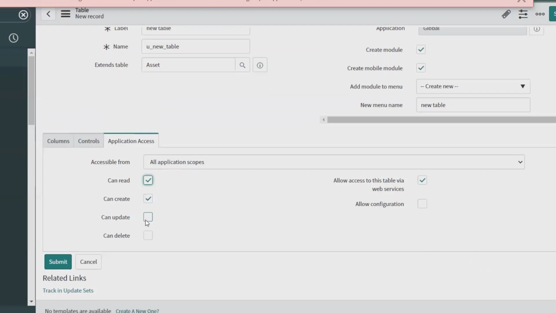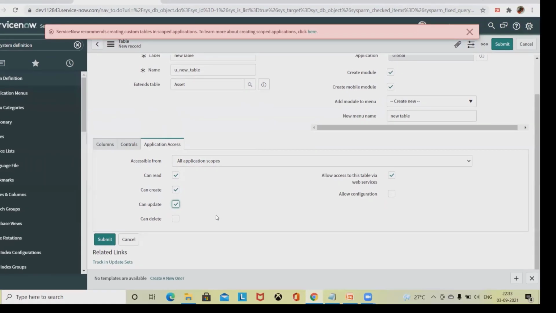Now, can update is basically when we are checking this checkbox, it enables script objects from the other application scopes to modify records stored in this table. This option offers runtime protections. For example, a script in another application can modify a field value in this table. This option is available when the can read checkbox is selected. If I'm unchecking this, it won't be. All three options are disabled.